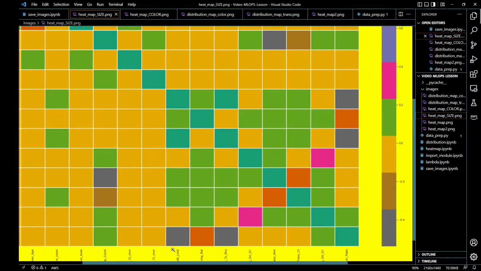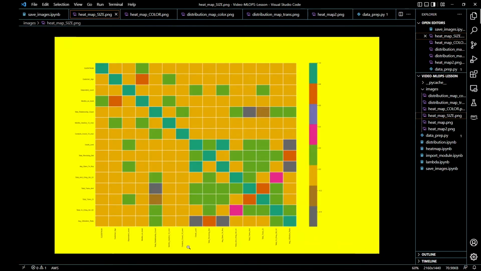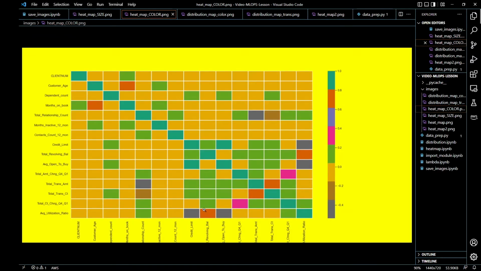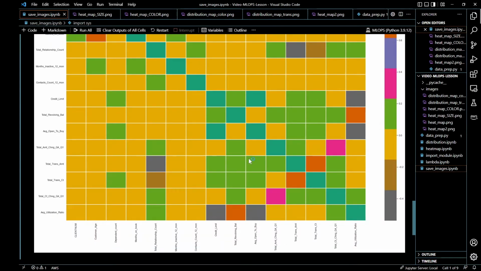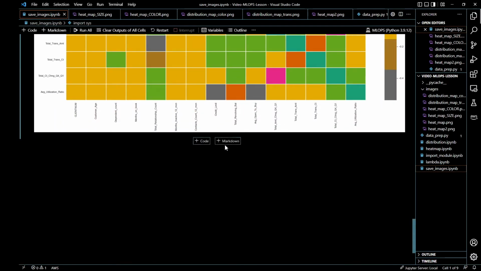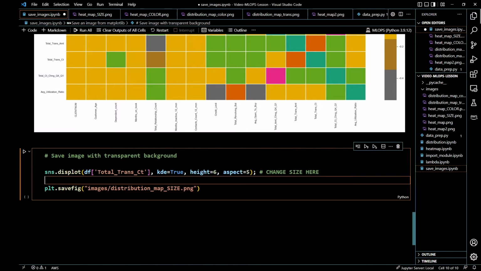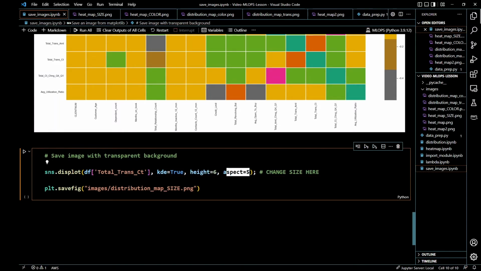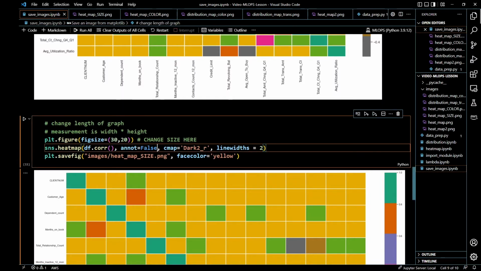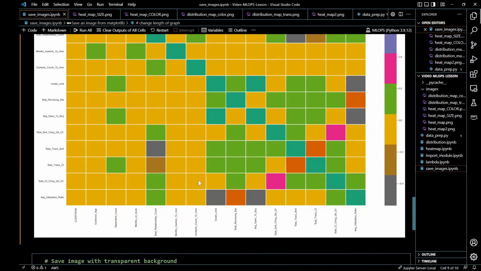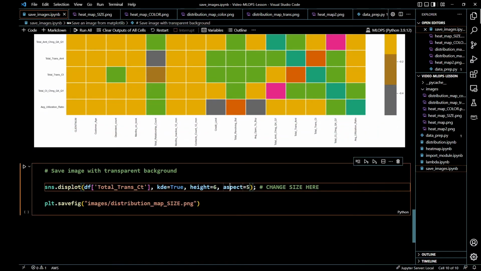It does look tinier on the screen, but at least everything fit in the graph, as opposed to what we had here where everything did not fit on the graph. So you can play around with the size of the graph that you get. If you are working with a distribution plot, changing the size is a little bit different. With a distribution plot like this one, you actually define the size using height and aspect ratio. So with the heat map, you use plt.figure to change the size of it, but this you use height and aspect ratio.